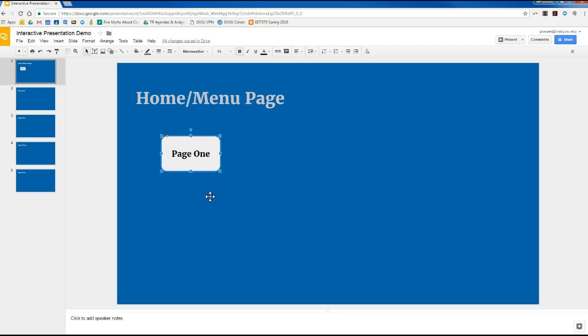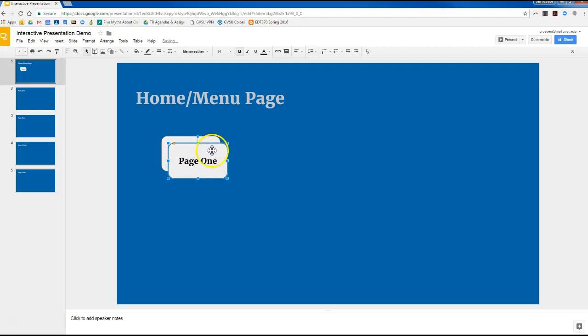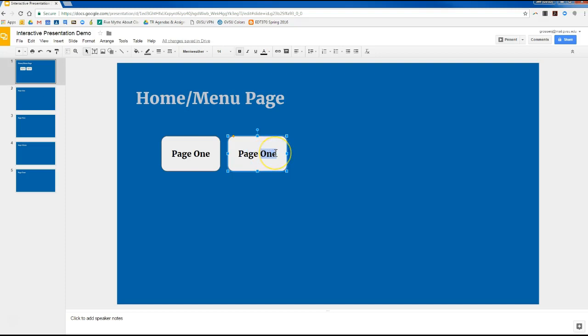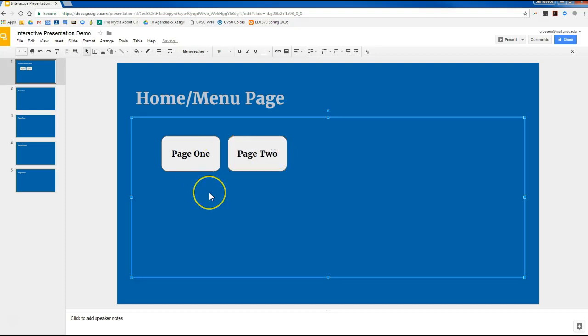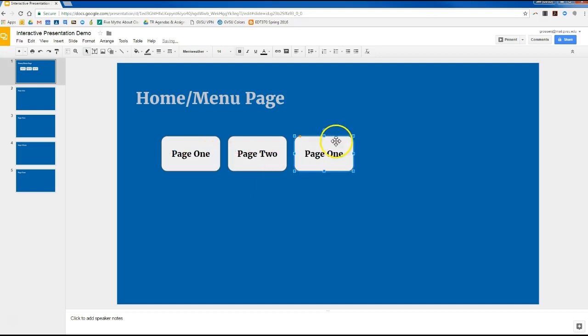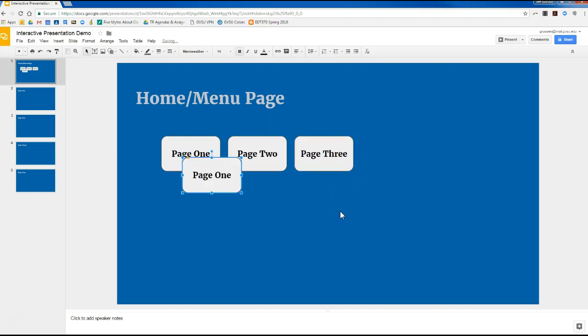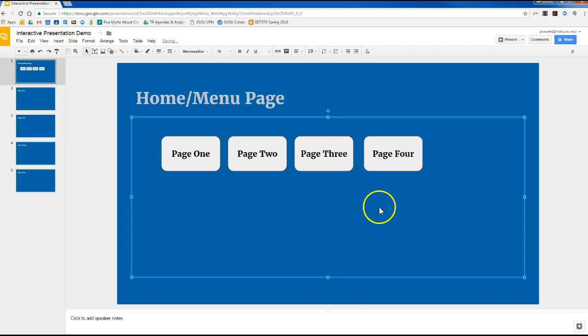Well, I need to do the same thing for each of the other pages, so I'm going to make a couple more here. So I'm going to go Control C, which is copy, then Control V, and you'll notice I've made a copy of my button. So right here, I'm going to make this one go to page 2, and I'll do the same thing. I'm copying again, and this one's going to go to page 3. And we'll do one more. And this one's going to go to page 4. I'm using those red lines to kind of line things up and make it look nice.